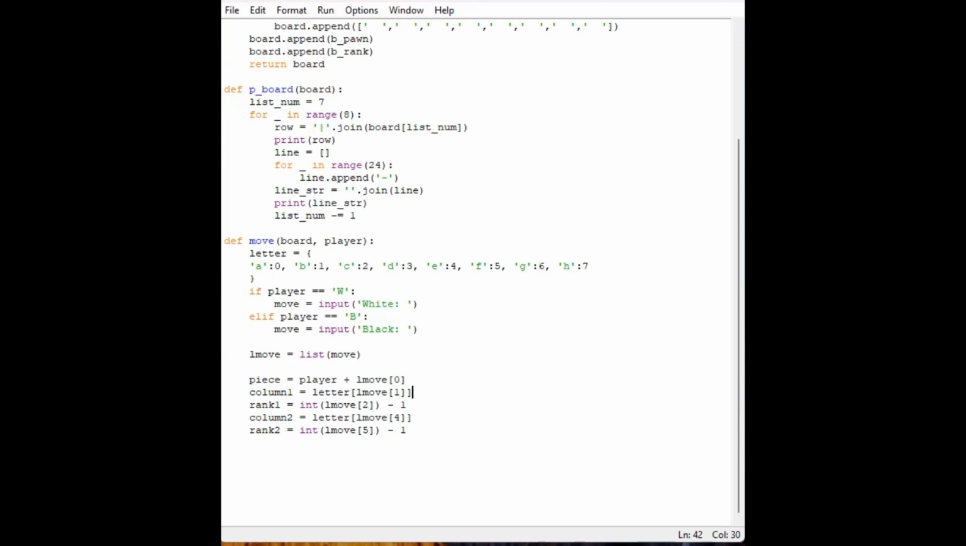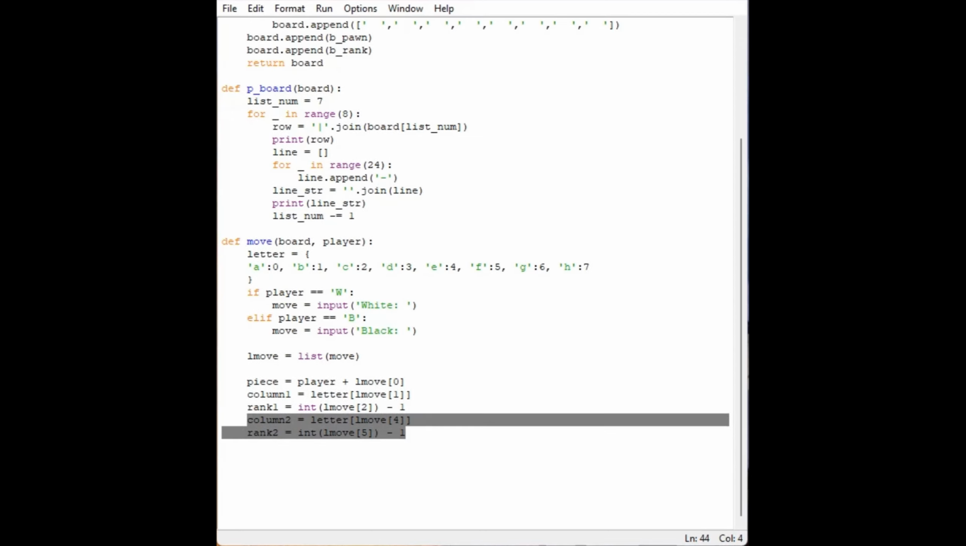Then we have rank 1, which is basically just the integer of L move 2, which is again its original coordinates. This is just going to be the number of the original coordinates, and I find the integer of it, because when I type it into my input, it automatically sets it to a string, so I'm just setting it to an integer. And then we are subtracting 1 from it, because it's going to be slightly offset. If the bottom rank is 1, it's actually going to be 0 on the list. And then column 2 and rank 2 is basically the same concept, just with the coordinates that we want to go to. And from here, it's going to be really simple.